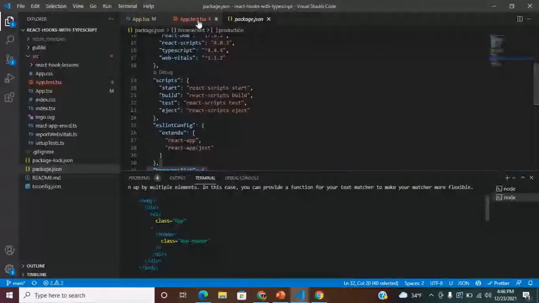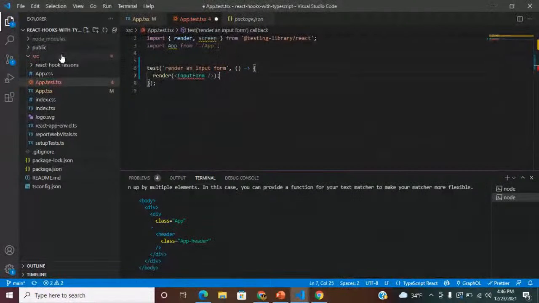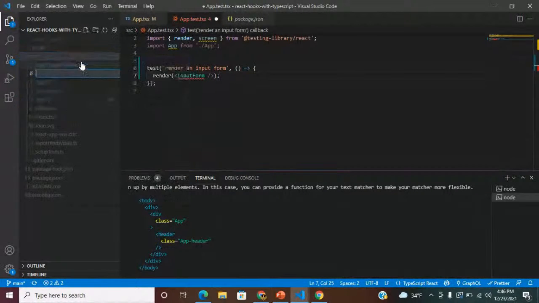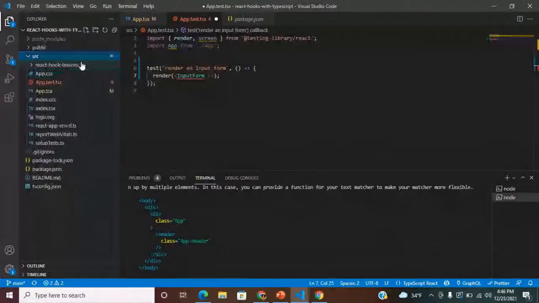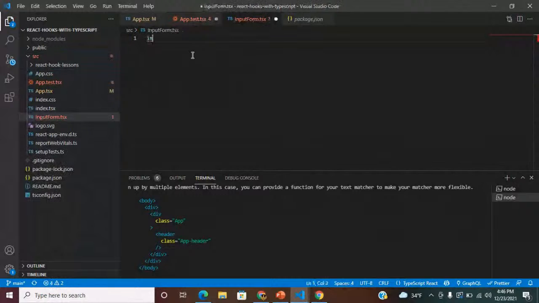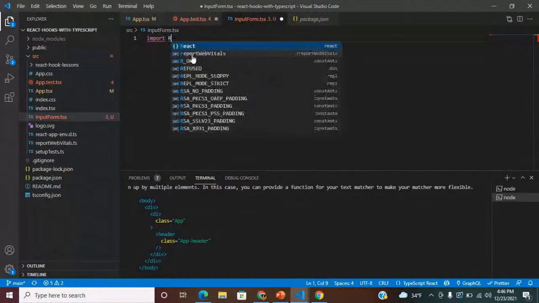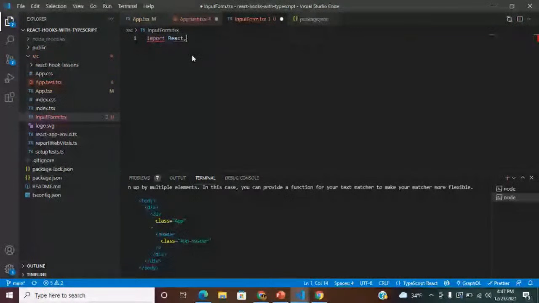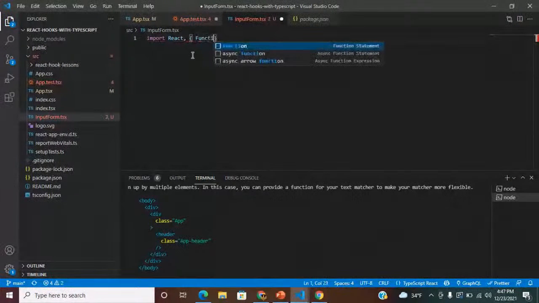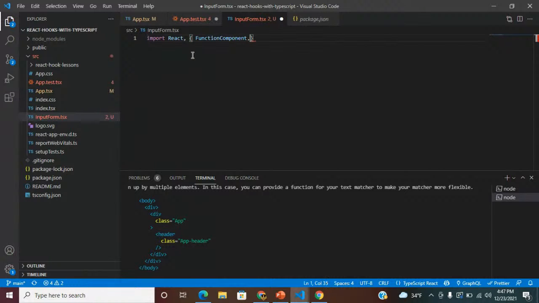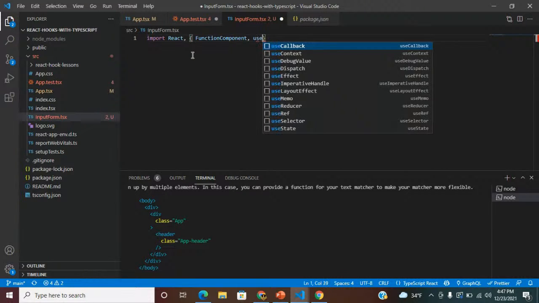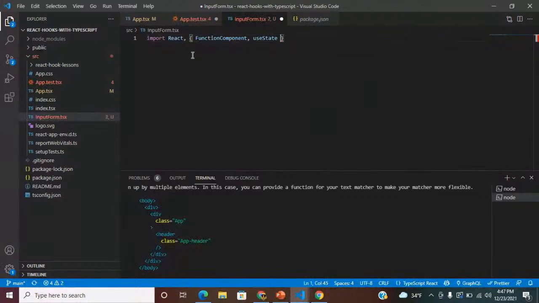So let's go to our source folder and let's create a new file. And we're going to call this file inputform.tsx. And this inputform.tsx is going to do a couple of imports. So we need to import React, right? And we also need to import function component. And we also need to import use state. And we want to import them from the React library.